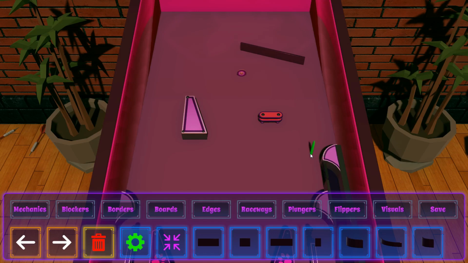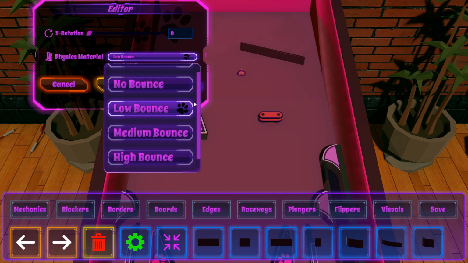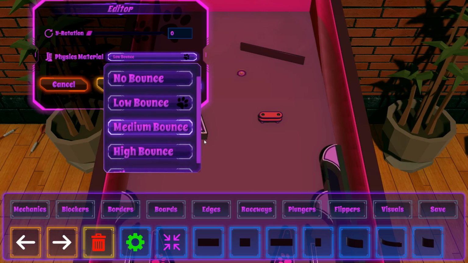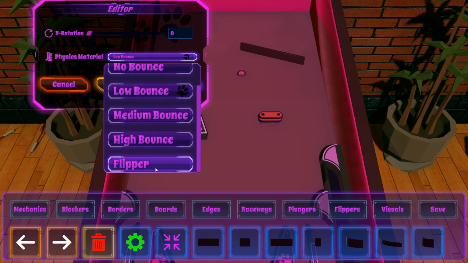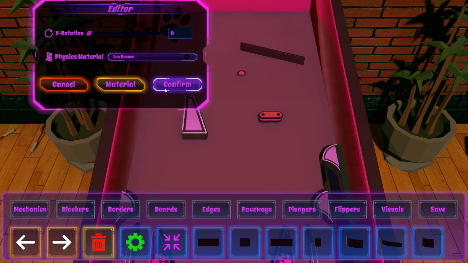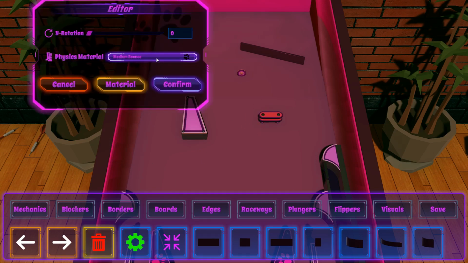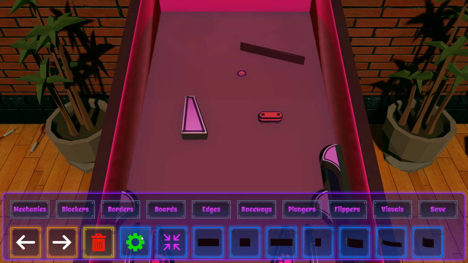The next thing I want to show off is there is a physics material editor now. So you can change between the different physics materials, different bouncing levels, and flipper has its own, a bit grippier, and there's no bounce, low bounce, medium bounce, high bounce. So when the ball hits it, it's how much of an impact it'll have. Different objects will have different physics materials. They're assigned to what they are by default.